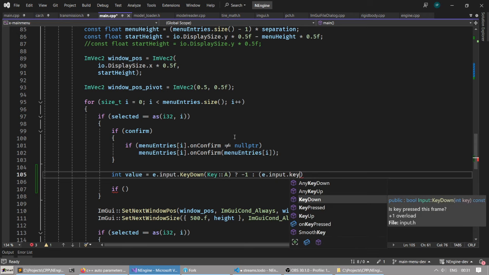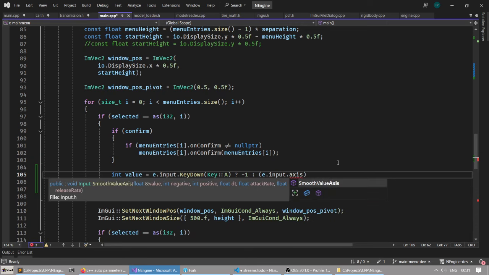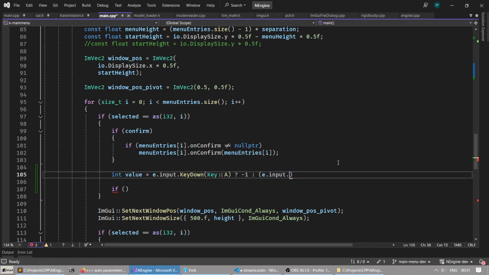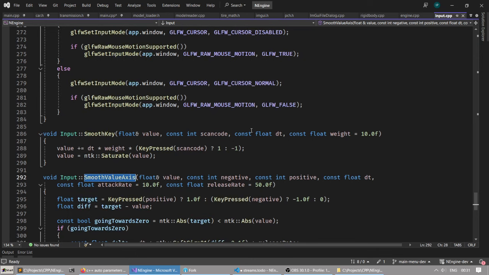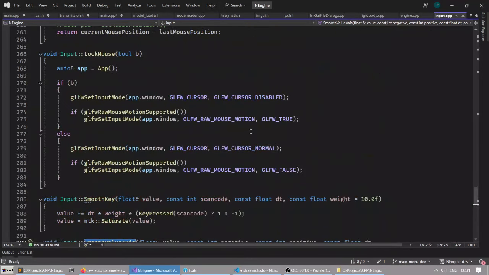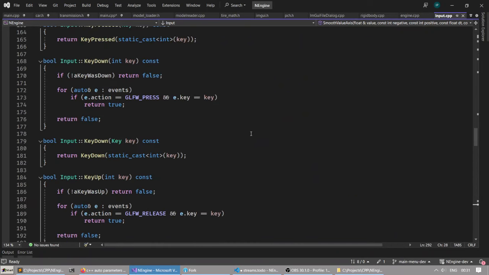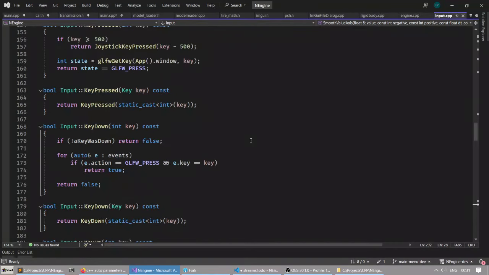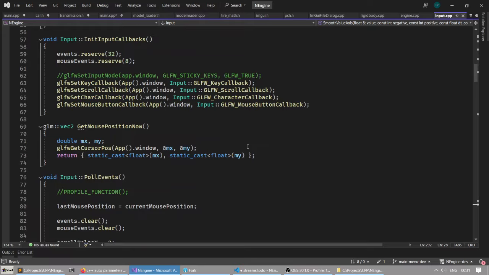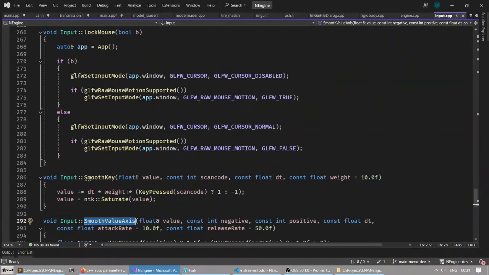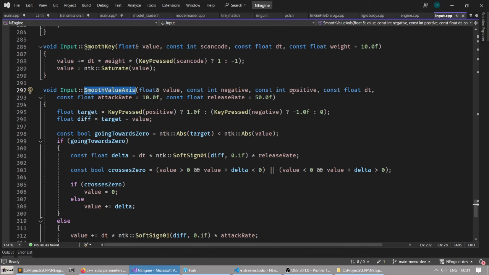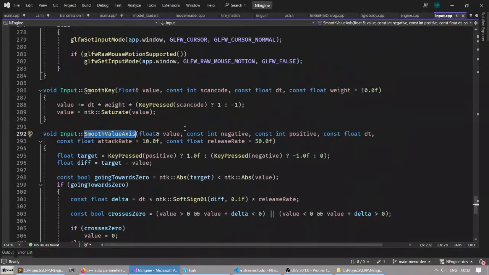You know what? There's actually a way to do it. Key pressed, key. Didn't I have that somewhere where you have like an axis, smooth value axis? No, I don't want smooth value. There definitely is a function that I added for this exact thing, smooth key, negative, positive. Well, I guess it's not in the engine. I have a feeling it's probably where I'm passing two keys, a negative key and a positive key. Yeah, it's in the smooth value axis, but not in the real one.